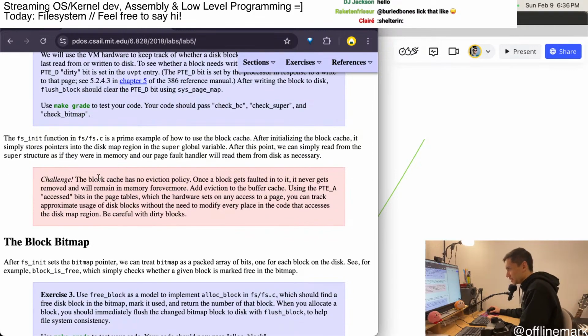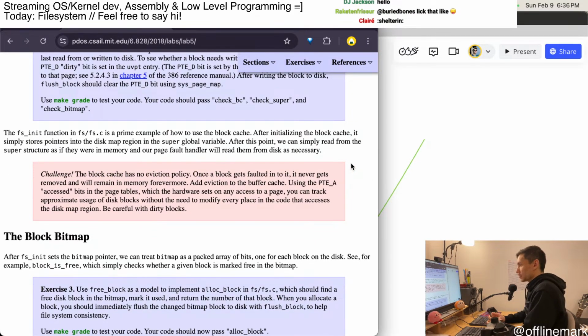The block cache has no eviction policy. Once a block gets faulted in, it never gets removed and will remain in memory forevermore. Add eviction to the buffer cache. Using the PTE_A access bits in the page tables, which the hardware sets on any access to a page, you can track approximate usage of disk blocks without the need to modify every place in the code. Be careful with dirty blocks. Interesting.